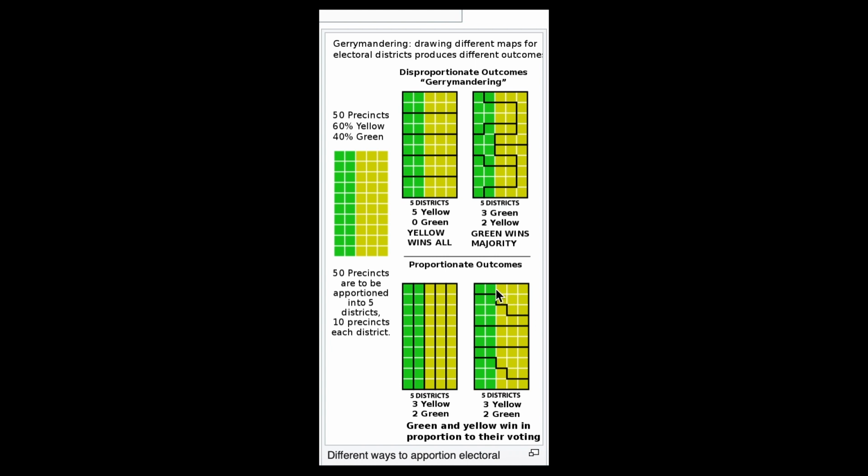We can go one by one from the top to the bottom. This district, the yellow wins. This district, the green wins. This district, the yellow wins. This district, the yellow wins. And this district, the green wins. 3 go for the yellow and 2 go for the green.